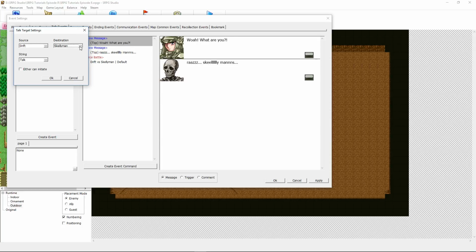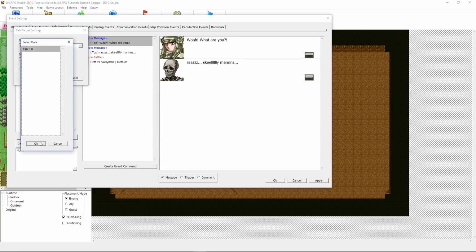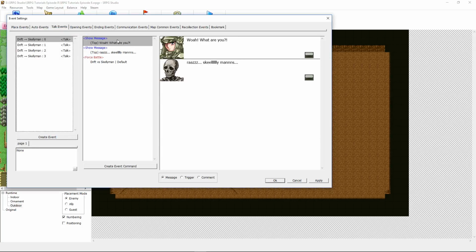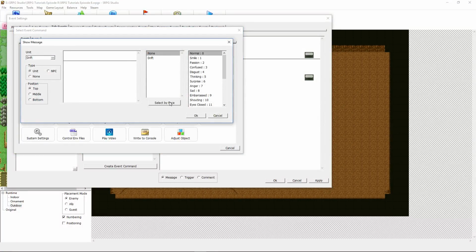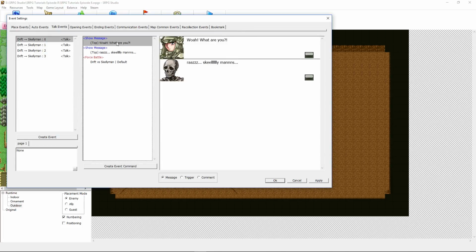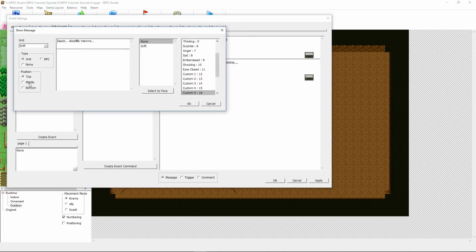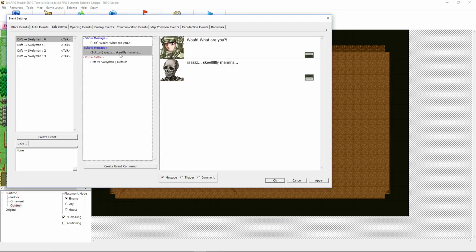So we're just gonna start with the one, and the string we're gonna be using is talk, the built-in one. You'll say okay. Now inside of this event, you create new events and you can have it do whatever you want. I'm just showing a message, which is this one right here, show message. You give a name, you select a face for that, you type in the dialogue you want it to say and the position. I'm saying at the top, we're gonna have a text, and actually we'll make him at the bottom respond, skellymans. And then what I put in here is a force battle.